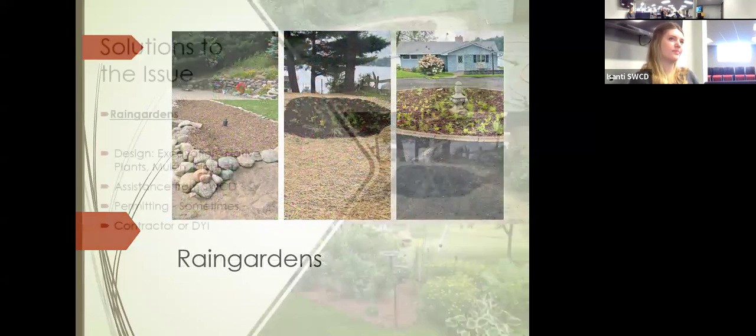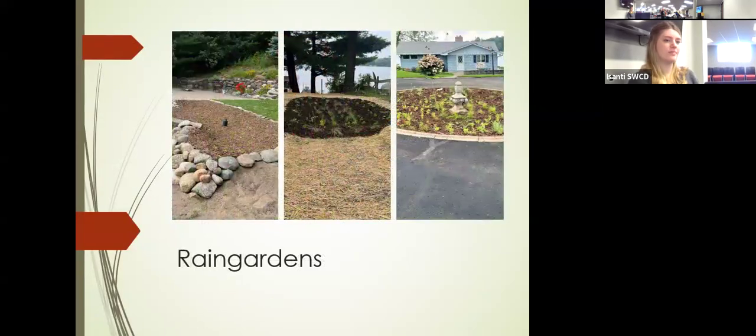Oh man, rain gardens. So we're done with shoreline restorations. Questions about that? Keep that in mind for later. Let's talk about rain gardens.